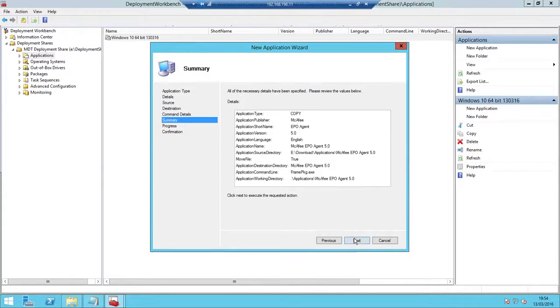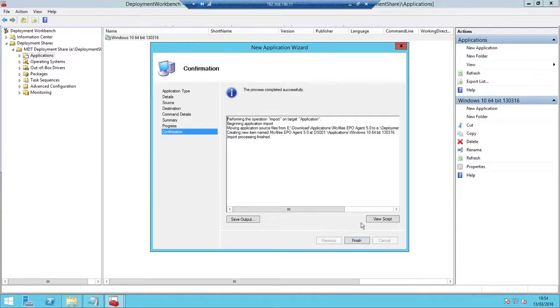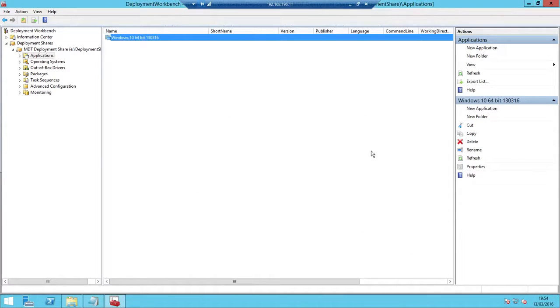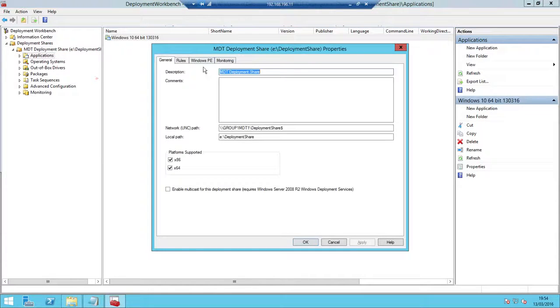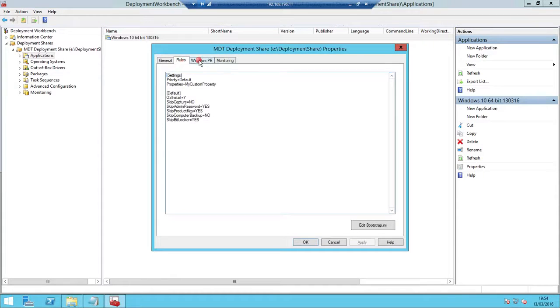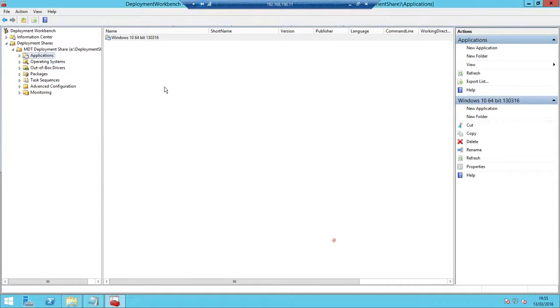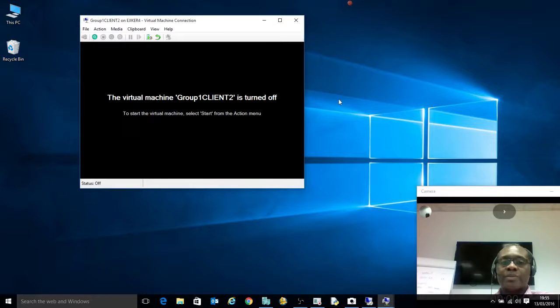Click next. Tick all that, and tick all that. That's fine. And tick all this. Now, to be honest, because we haven't made any updates to any rules or to the Windows PE or any drivers, you don't necessarily need to do an update. So we are pretty much good to go as it is. So let's go back and start this client.